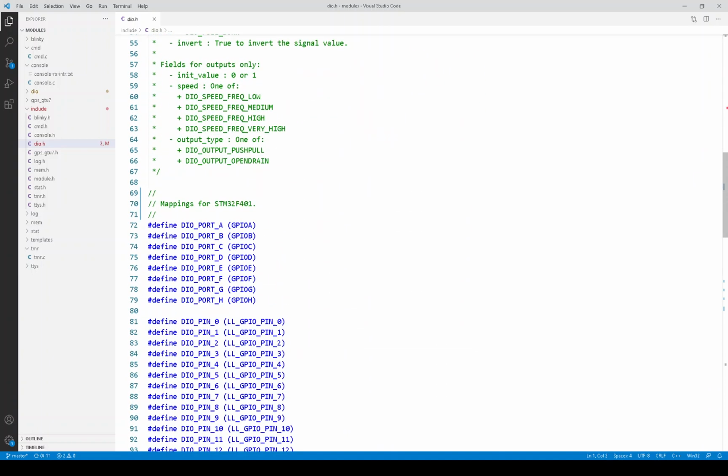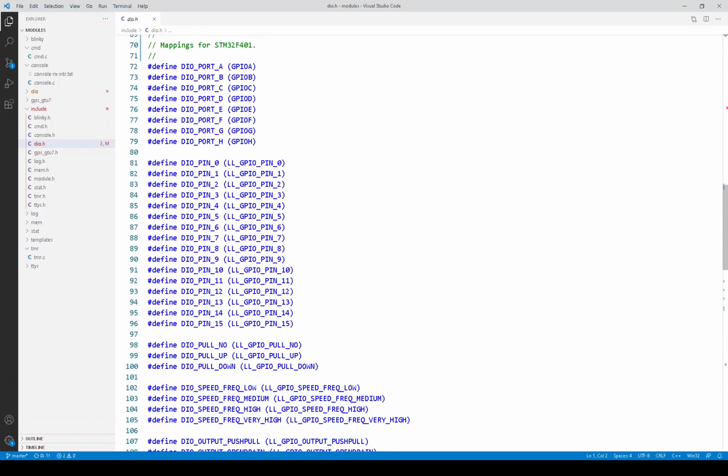As you can see here, I took a bunch of symbols like these and these that are from the LL library, and I created equivalent DIO symbols, and the mapping is not very creative. But the point is to create isolation between the user and the LL library. So the user doesn't say LL GPIO pin 6, the user says DIO pin 6.